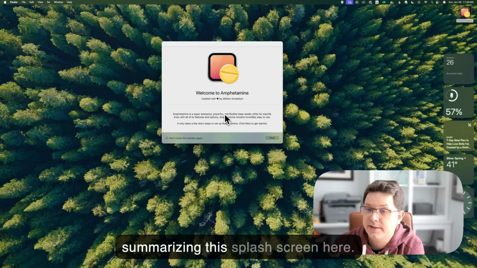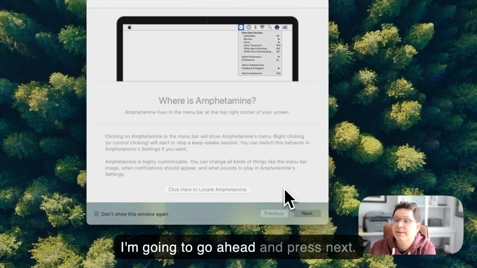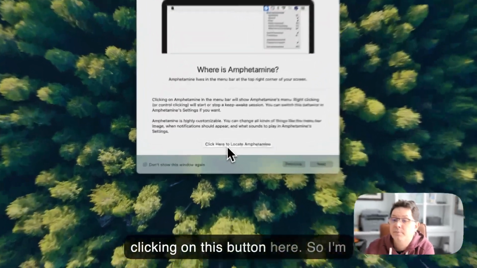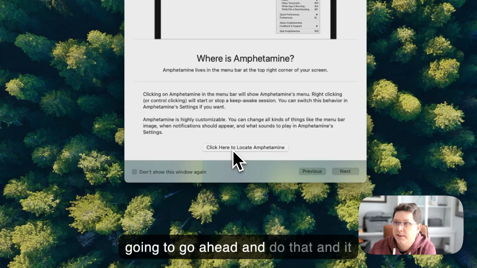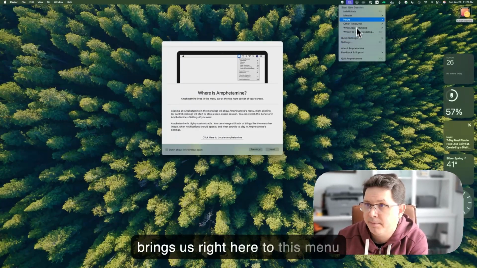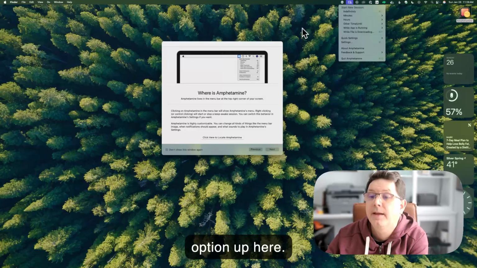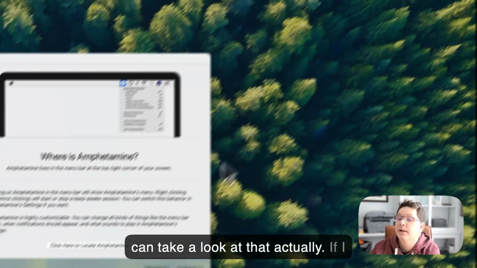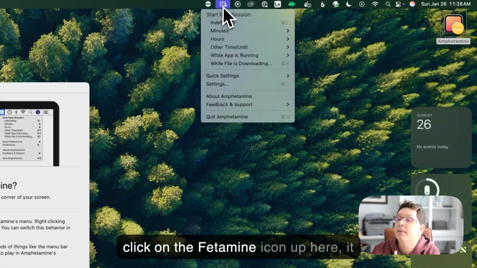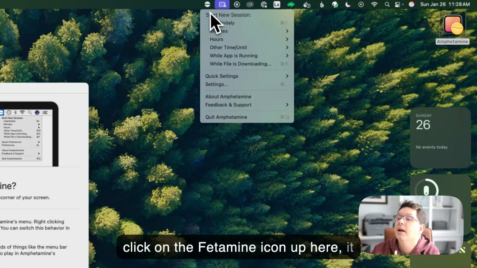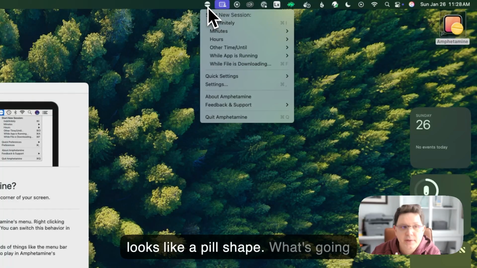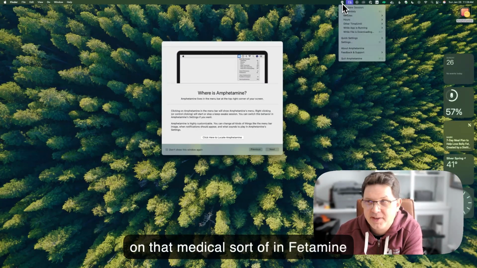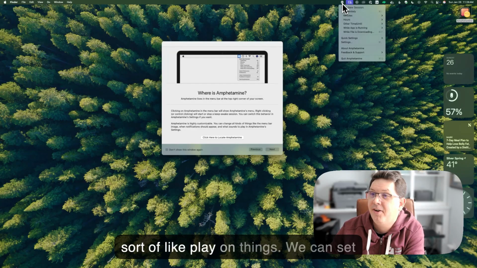So just summarizing this splash screen here, I'm going to go ahead and press next. We can locate Amphetamine right by clicking on this button here. So I'm going to go ahead and do that, and it brings us right here to this menu option up here. And we can take a look at that actually. So if I click on the Amphetamine icon up here, this is it. It looks like a pill shape, right? So it's going on that medical sort of amphetamine sort of play on things.